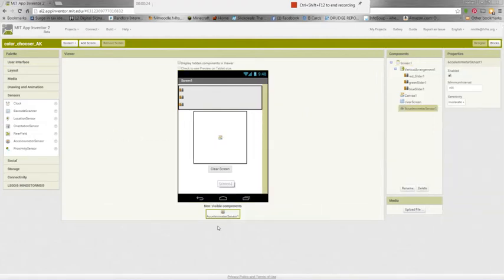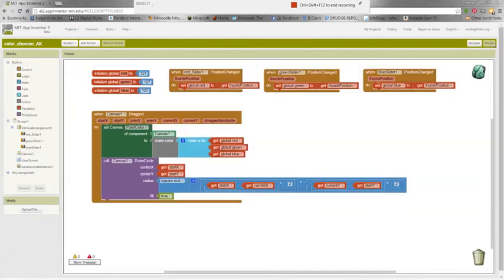screen. It ends up below the screen as a non-visible component, because you don't actually interact with it on the screen, but you need to have it there to be able to interact with it in the background of the program. Once that's on there, you can go to the blocks editor. We're going to be using the accelerometer sensor when it changes its values.